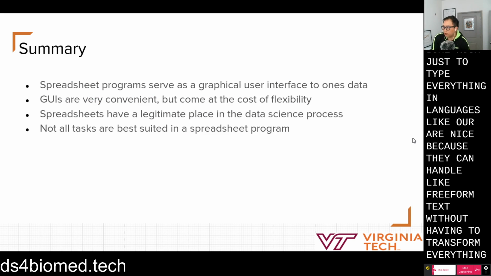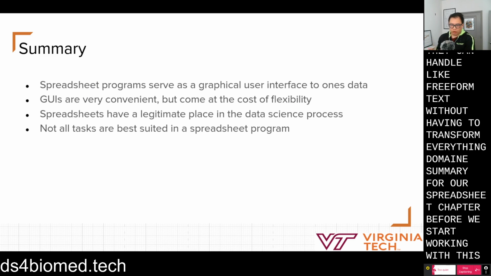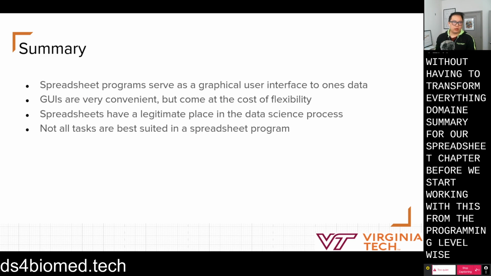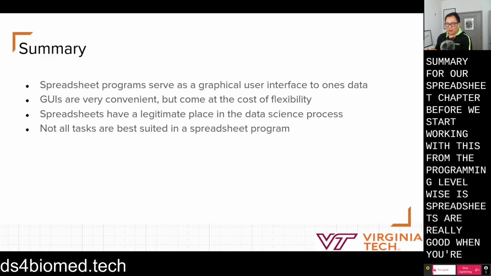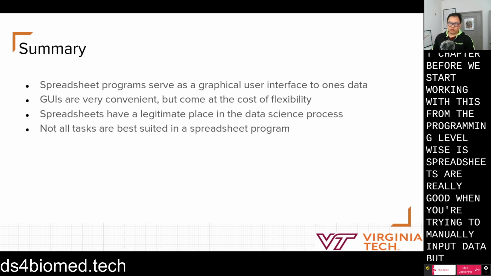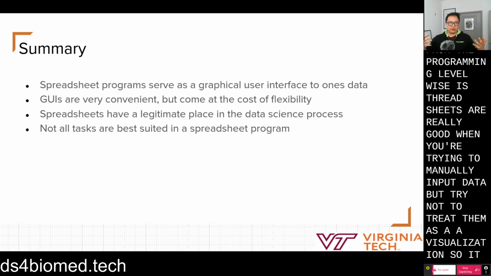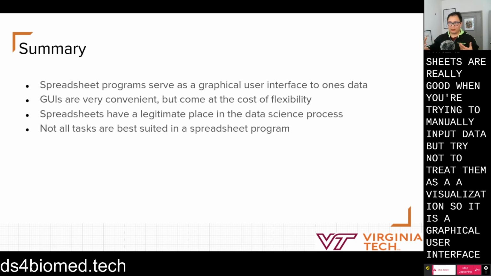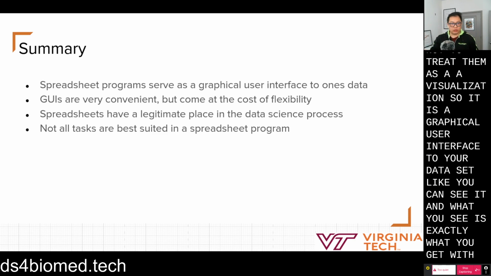So the main summary for our spreadsheet chapter, before we start working with this at the programming level, is that spreadsheets are really good when you're trying to manually input data, but try not to treat them as a visualization. It is a graphical user interface to your data set. You can see it, and what you see is exactly what you get, which is really good.